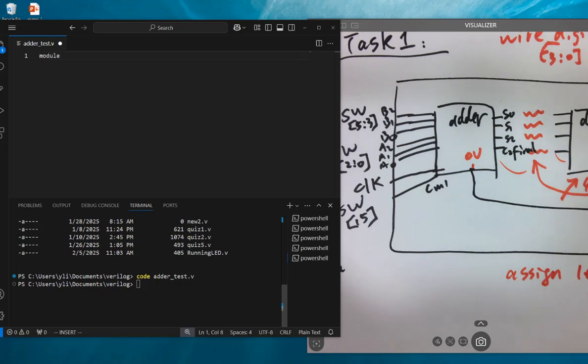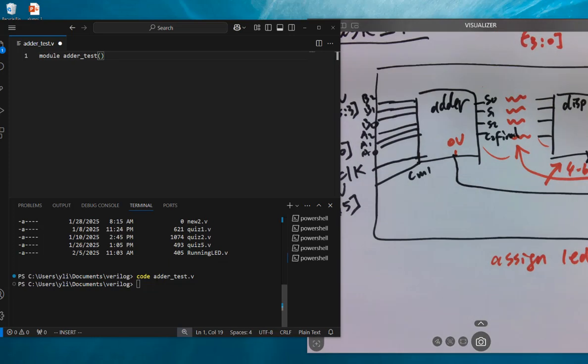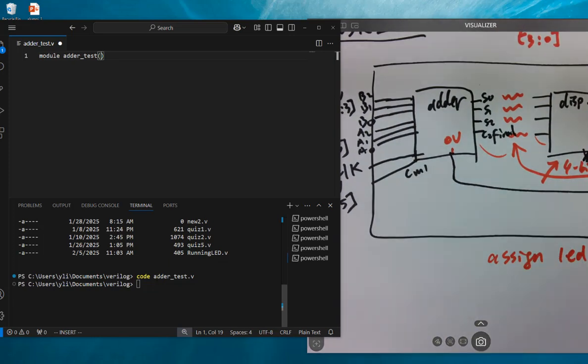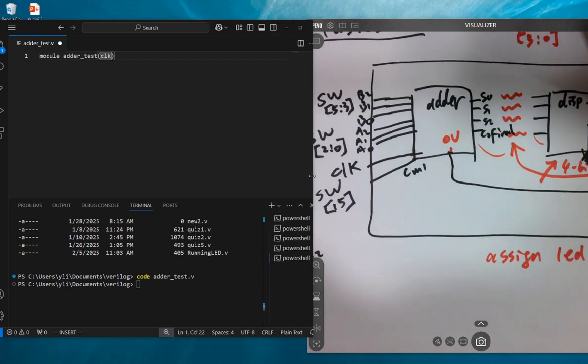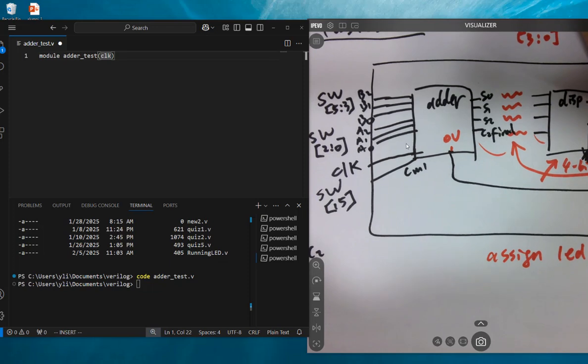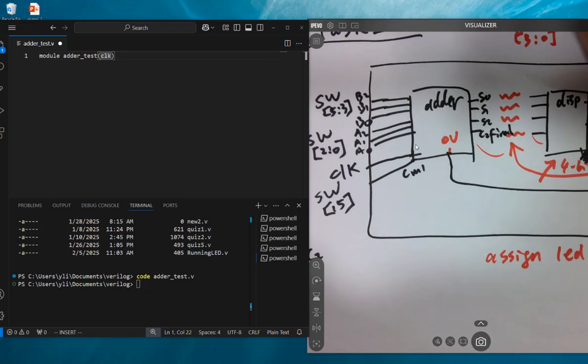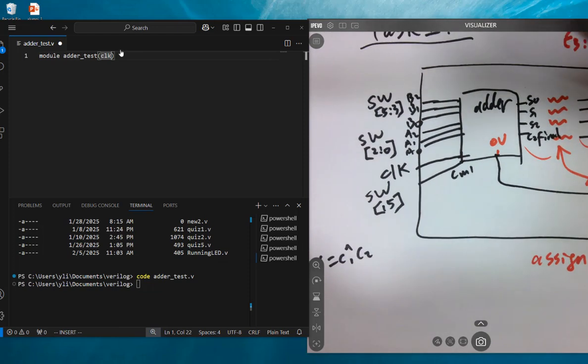Definitely module, test, what do you need? So clock first, do the easier ones first, okay? Definitely you need a clock. Because eventually all these ports will have to interface with the FPGA resources, right? Pin resources. So definitely need a clock.